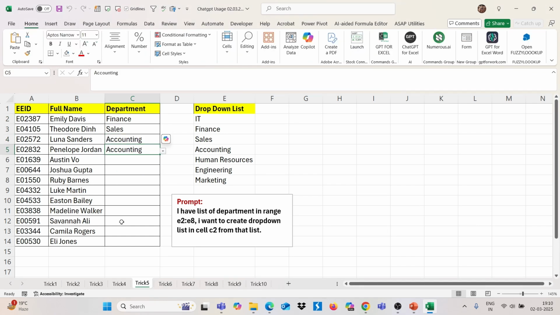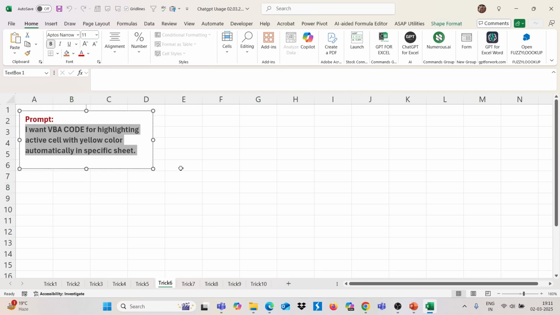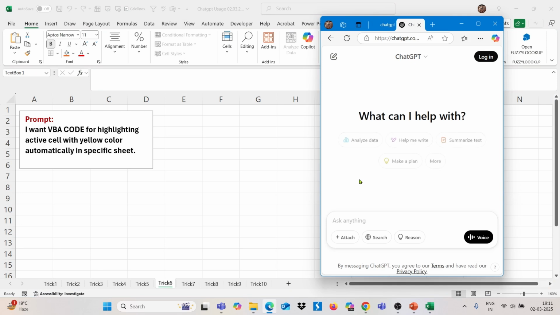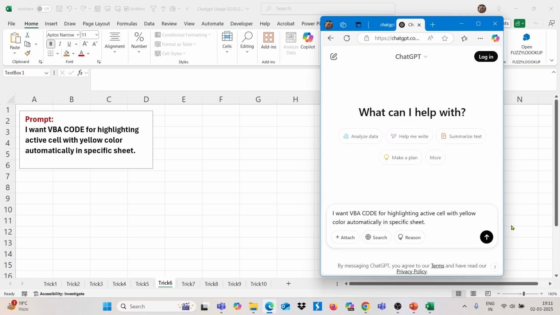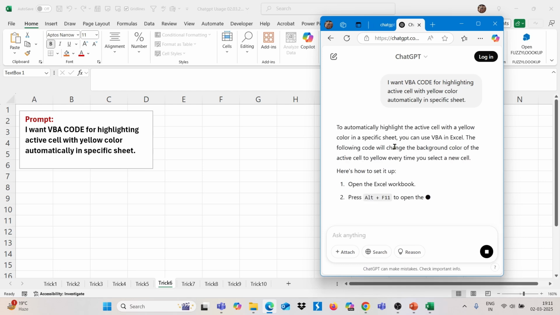Let's move to our next trick. I've already typed one prompt here: I want VBA code for highlighting the active cell with yellow color automatically in a specific sheet. So I will copy this and ask ChatGPT. I've already opened a new chat. I'm going to paste this and ask ChatGPT. Let's see what ChatGPT will give as the answer.